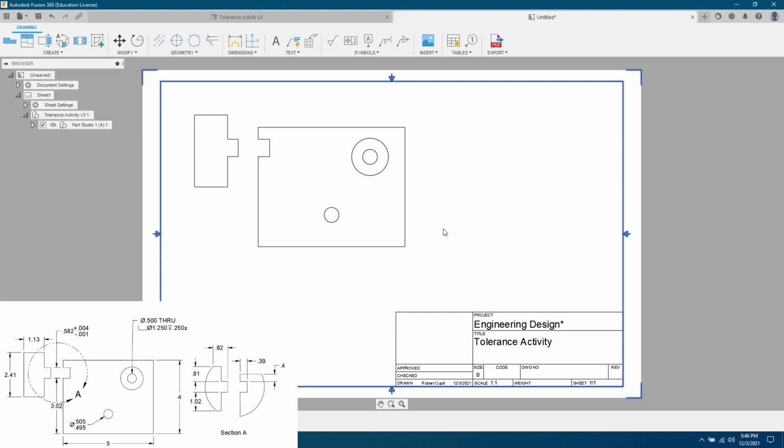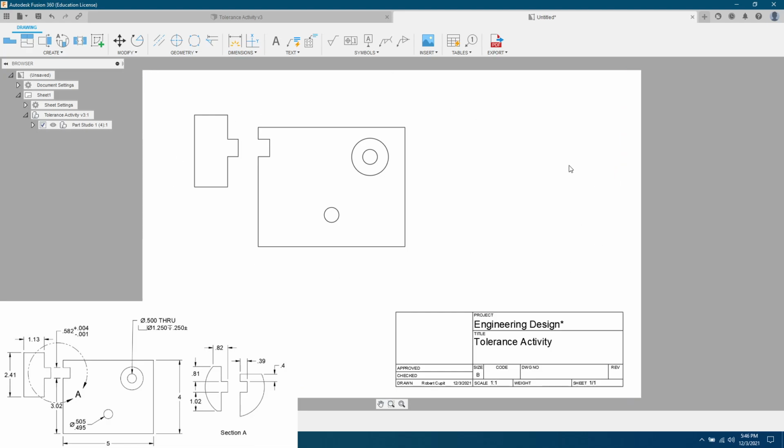Go ahead and click the border once, any one of these little arrows or this line. Press delete. Again, just more room for you to put all your dimensions. So after we're done with all that, now we're ready to start actually putting some dimensions.